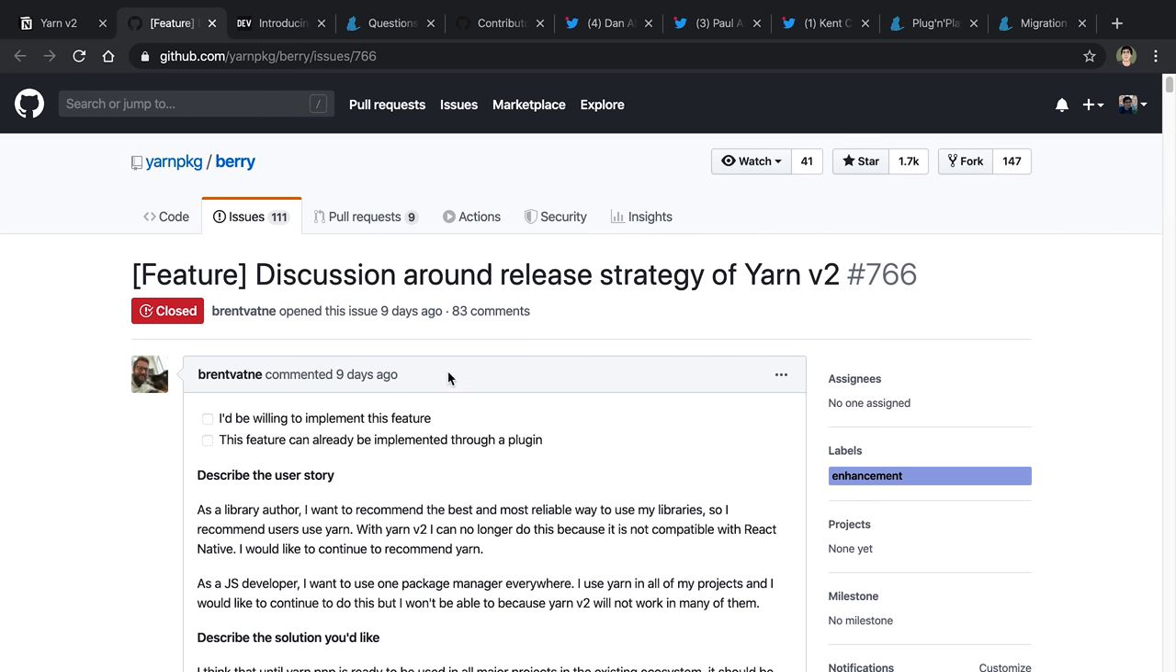This eventually just kind of got generalized into a discussion around the release strategy of Yarn V2 because there were a lot of different opinions and a lot of stuff that got into this. As you can see, there's 83 comments here, so we're not going to go through everything, but we're going to go over the two main opposing arguments and then the final solution the maintainer decided to go with.